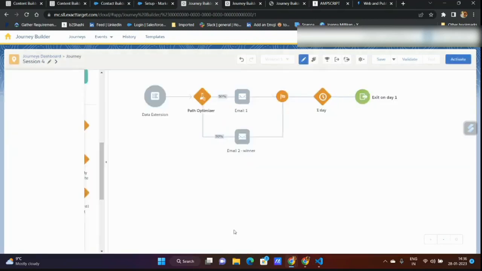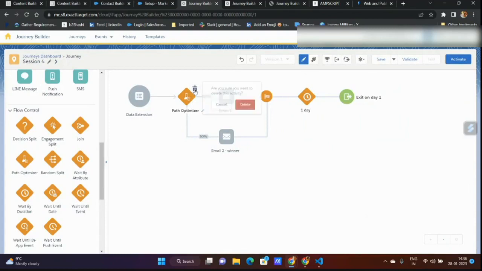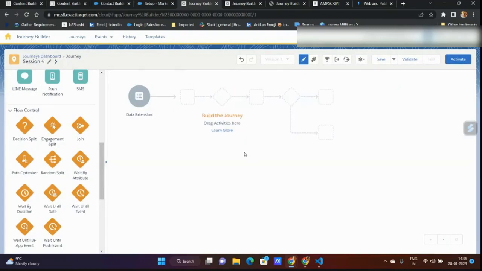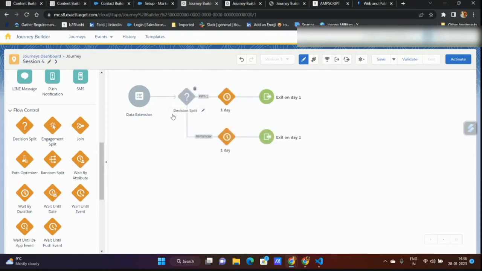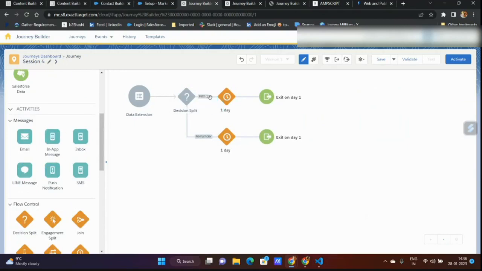What I can do, I'll tell you. I'm going to delete this. Now, instead of the path optimizer, I'm going to add a decision split. In the decision split, I'm going to add one email.